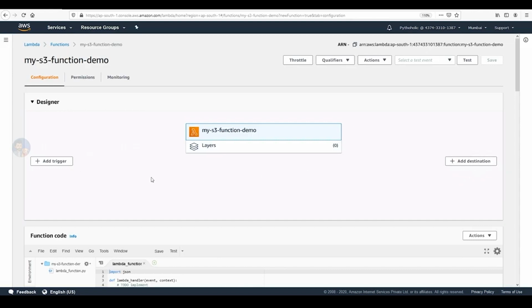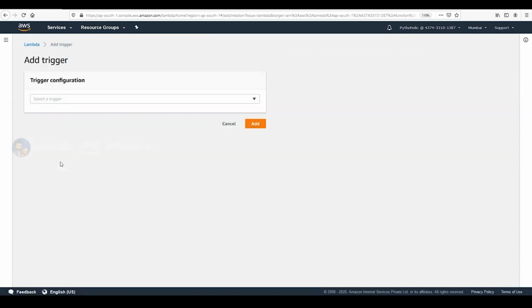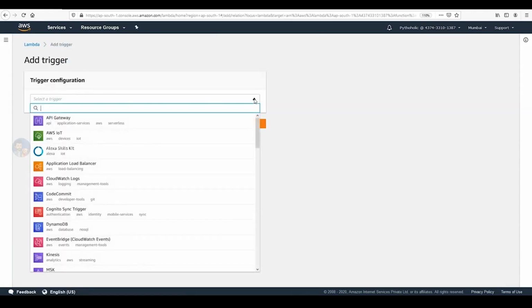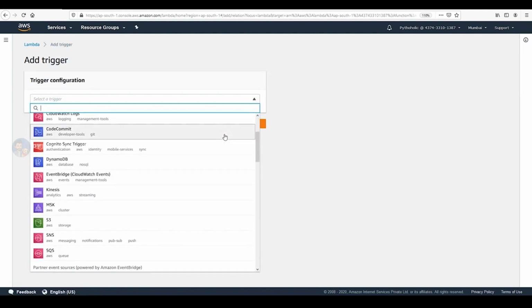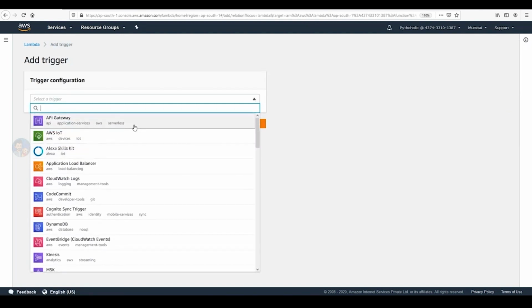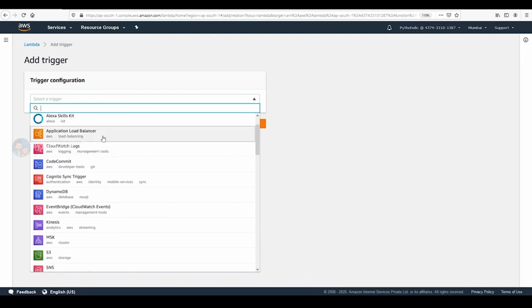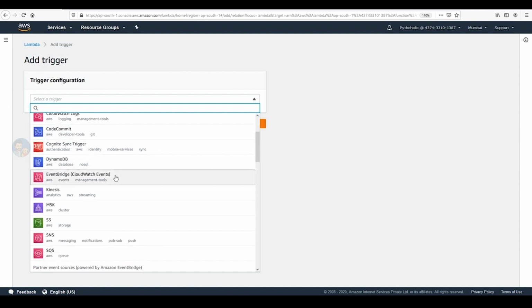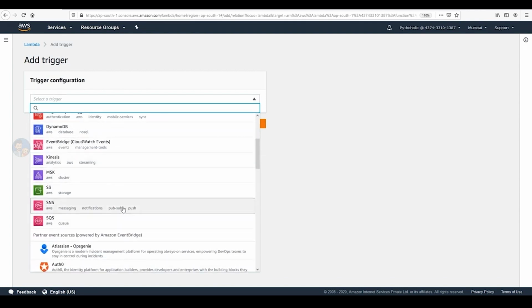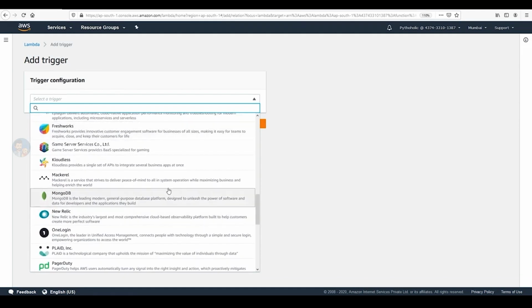So once you click on add triggers, you can see from which all services you can trigger AWS Lambda. See, you have so many services like API Gateway, AWS IoT, Alexa Skills Kit, or application load balancer. You can also invoke it from the application load balancers, or CloudWatch, CodeCommit, DynamoDB, Kinesis, S3, SNS, SQS, and there are so many other integrations that you can have.